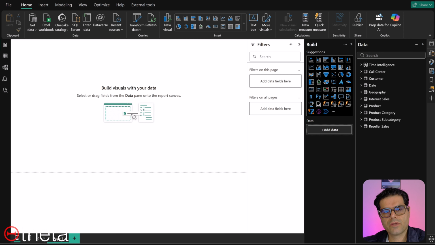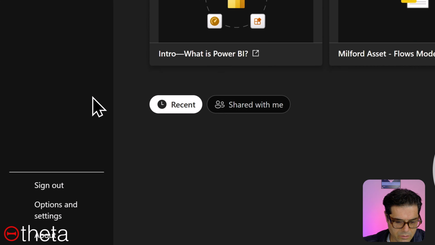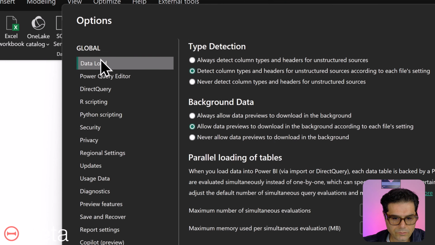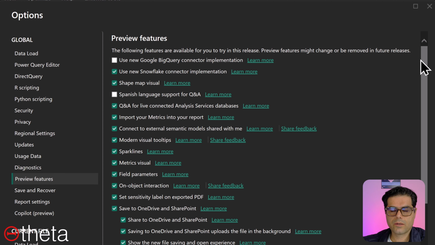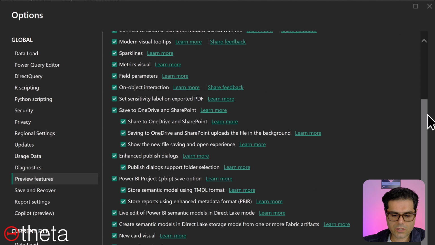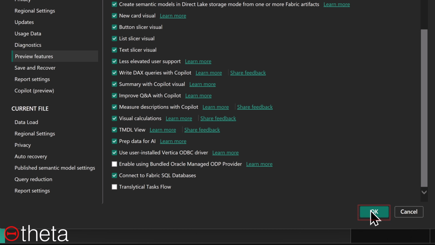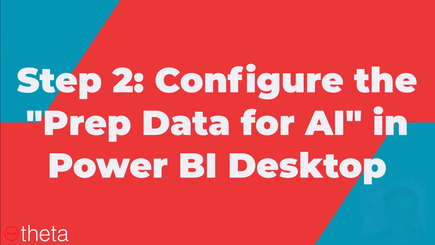There are a couple of steps that we have to take to be able to properly use this feature. The first one is to enable the preview feature in Power BI Desktop. To do so in Power BI Desktop, I click on File menu and then Options and Settings and then Options. From there, I go to Preview Features. I scroll down to find the Prep for AI feature is ticked, which is this one, and I have already ticked this item. I click OK to go back to my Power BI Desktop. That is the very first step that is necessary to take.